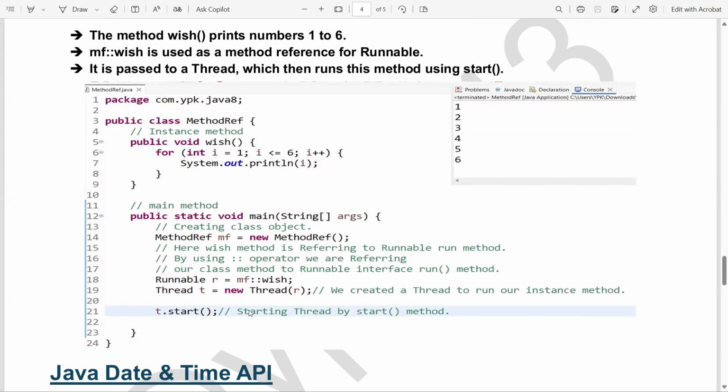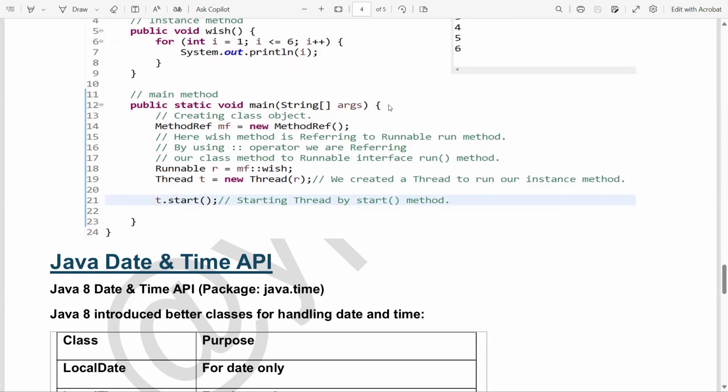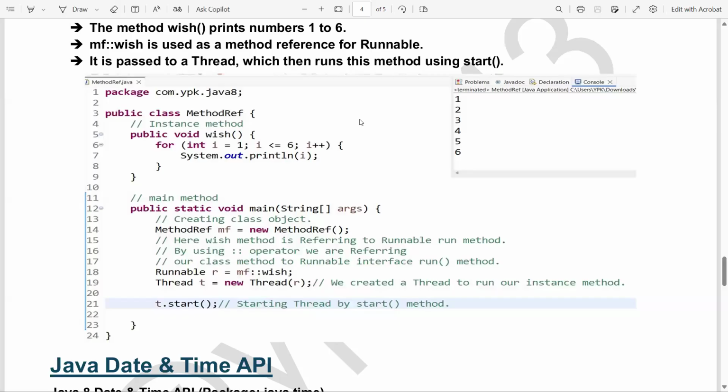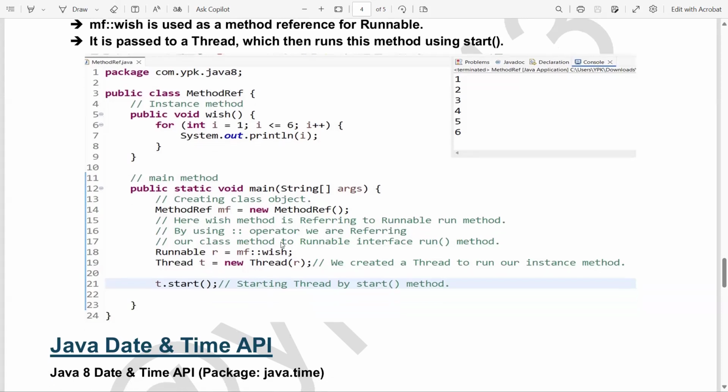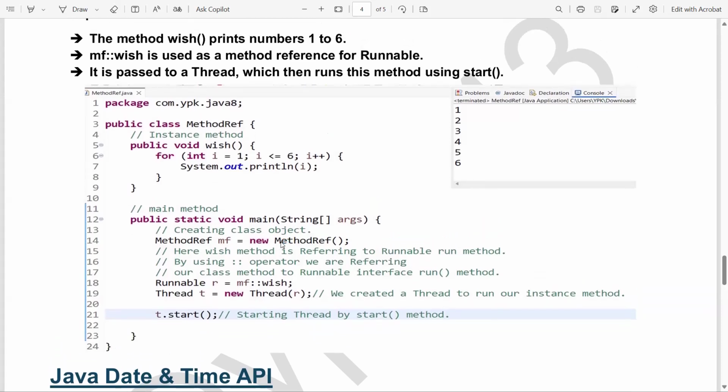Whenever we call the thread dot start method, it is referring to our instance method for the operation. Okay, understand? This is how we create a method reference, and we are referring that method to one functional interface abstract method. Okay.